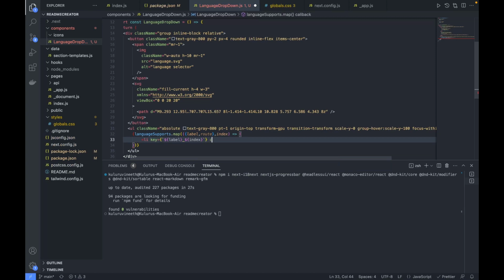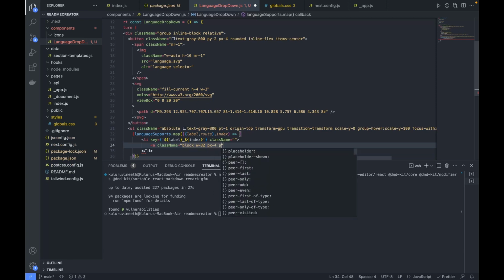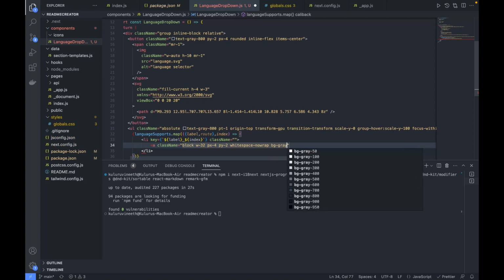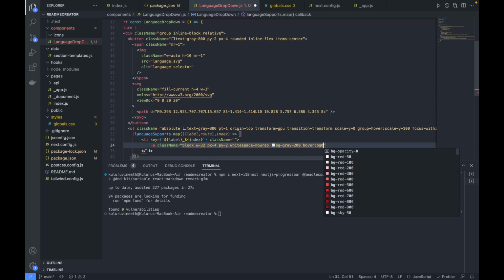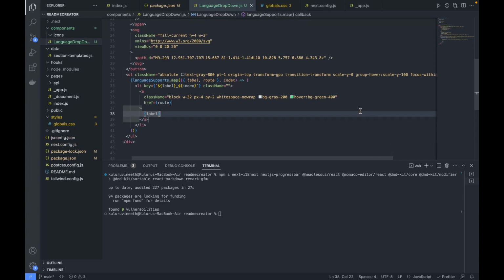Okay, and for now class name I'll make this empty, and then add the anchor tag. Again make this a block with width 32, padding x 4, padding y direction 2, white space no wrap. Okay, and the background I'll make gray 200, and if it's hover, the background I'll make a little greenish, green, let's say 400. Okay, and if it's clicked, we'll redirect it to the specific language route. Okay, and the label would be the language name. Okay, so that was it.